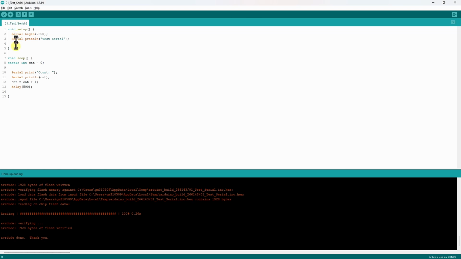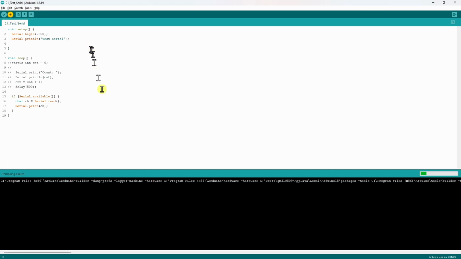All right, so this bit can remain the same. I think I'll just comment that out because that delay is not going to help us at all. In fact, it'll mess things up. And what I'm going to do is do an if. And that if is doing as it implies. If there is something available, meaning something has been sent from the PC or somewhere, then I want to do something with it. And what I'm going to do is read it. And then I can just print that. So let's upload that and see what that does.